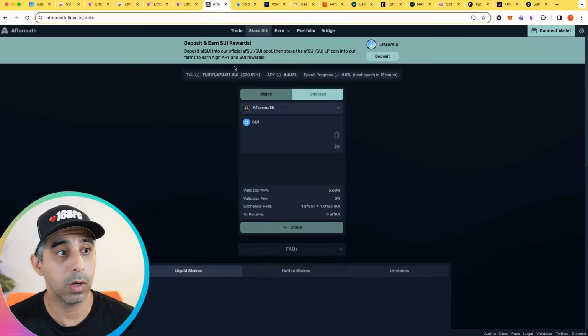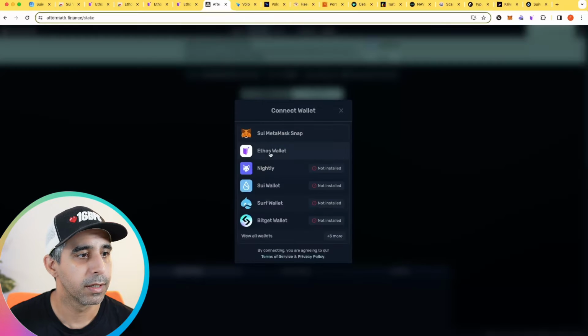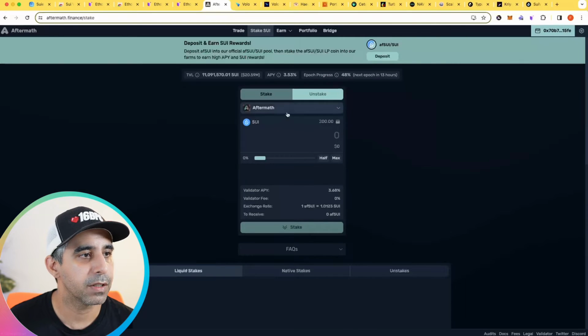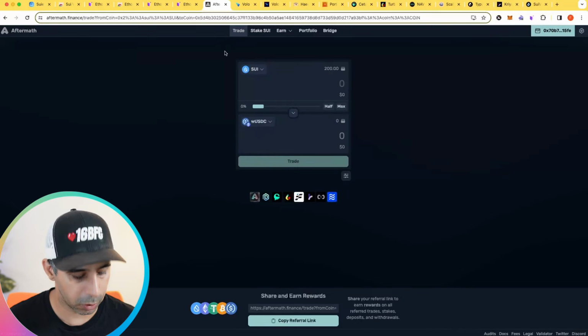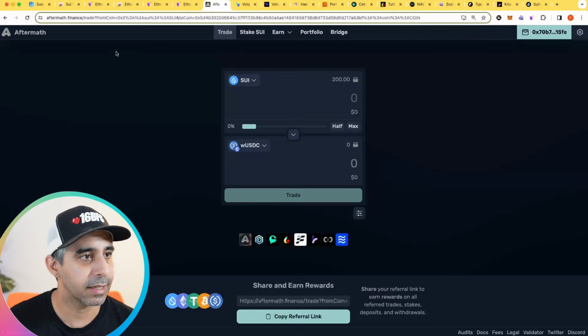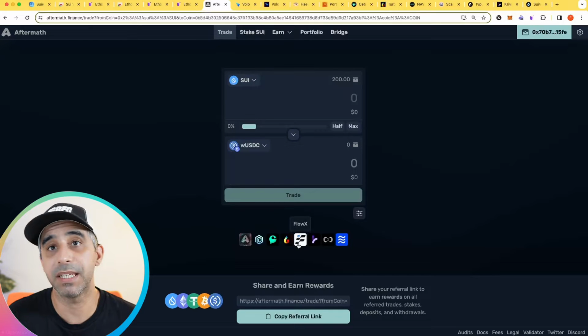Aftermath is one of the liquid staking options. As you can see, you can come into the dApp, connect your wallet, pick Ethos, and the first thing you can do is make sure you're looking at what options you have. I like that they also have a built-in trade. This is not for staking. It aggregates the best rate from the DEX.